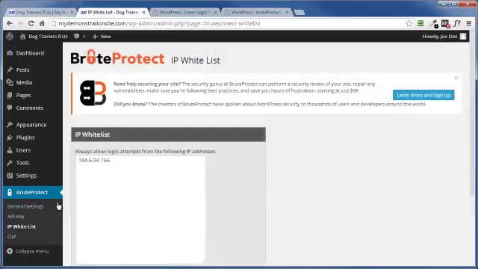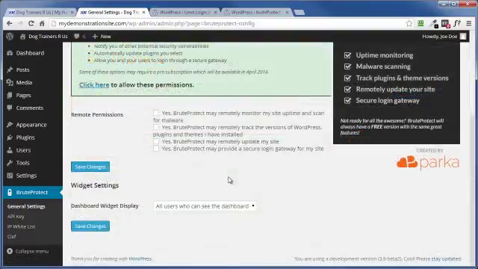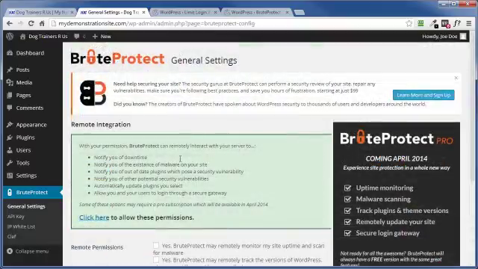Basically, that's all you need to do, but you can check out more by clicking on General Settings. And if you want to work closer with BruteProtect and allowing them to have access to some of your stuff, just check the appropriate boxes. Click on Save Changes. But all this is totally optional.